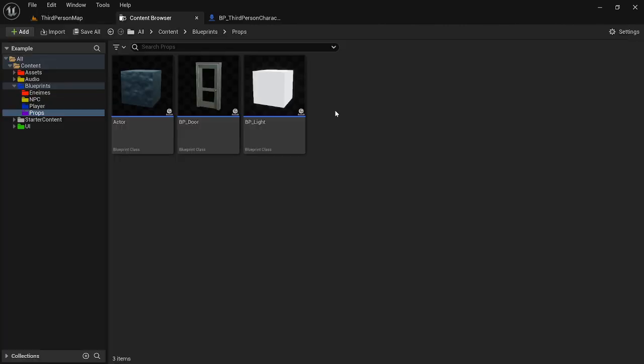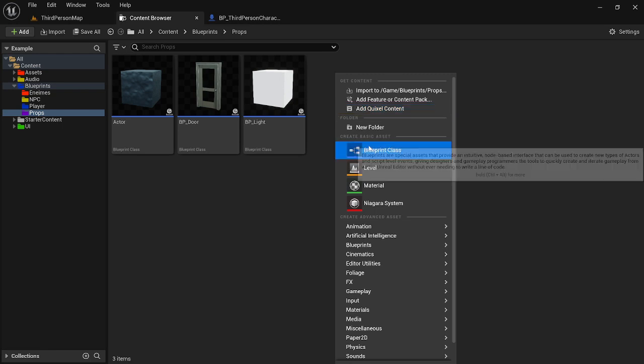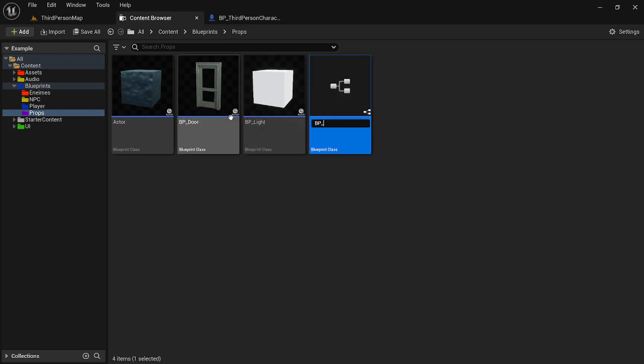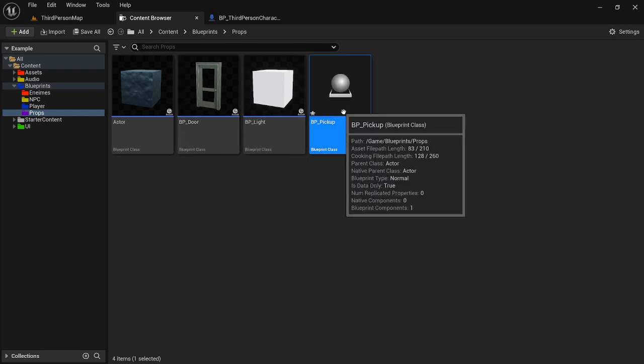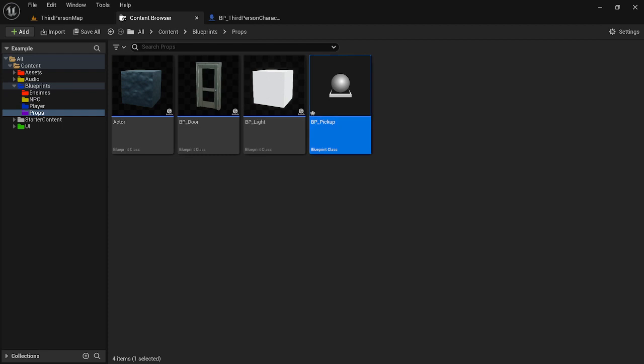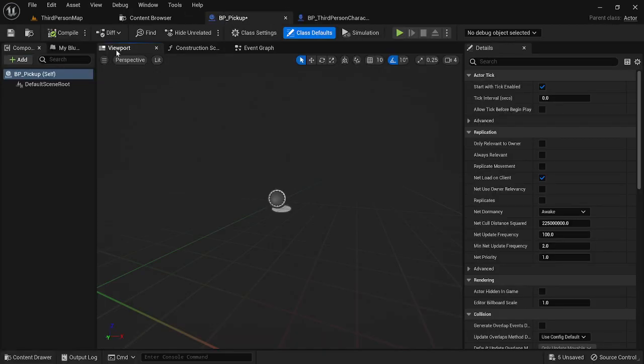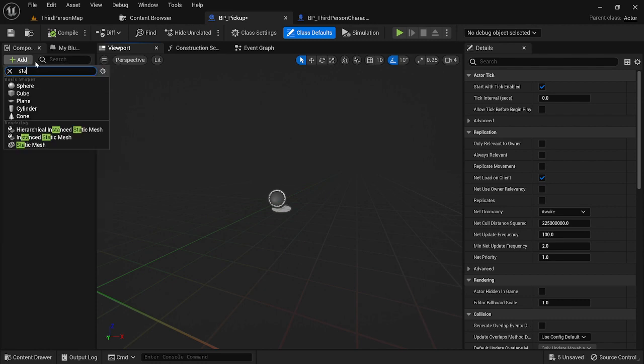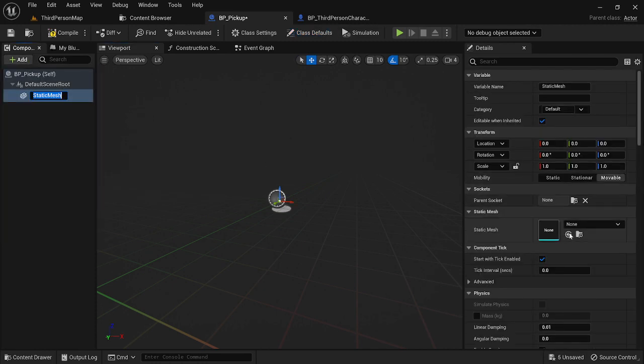Let's say you're doing something like picking up an object. We're just going to do a blueprint class actor BP_pickup. And then we are just going to put that in. I'm going to add a static mesh. We're going to make it a sphere.